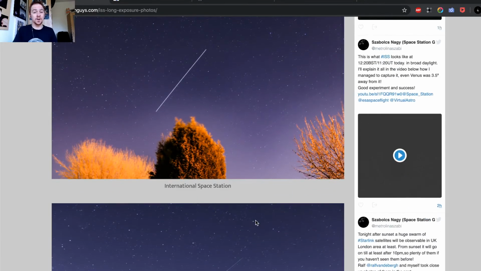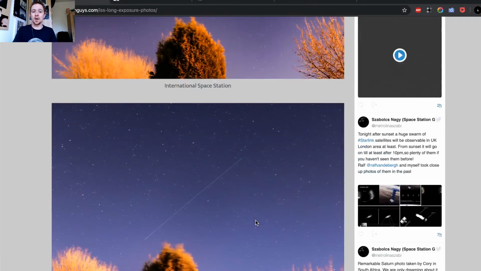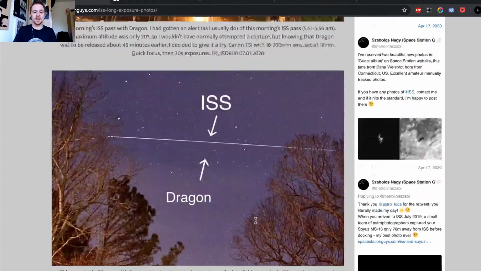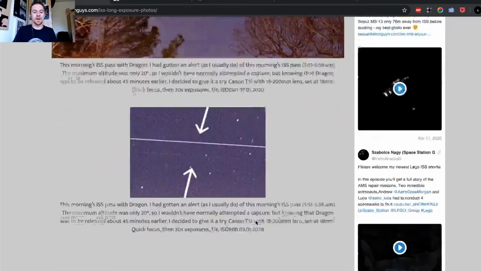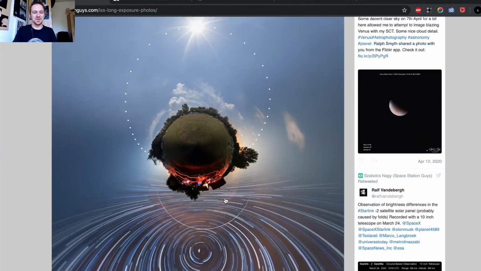These are, by the way, not my photographs. On my website I have a guest photos area, and here people send in their really awesome photographs, and this is just one part of it. So this is a pretty cool photo.